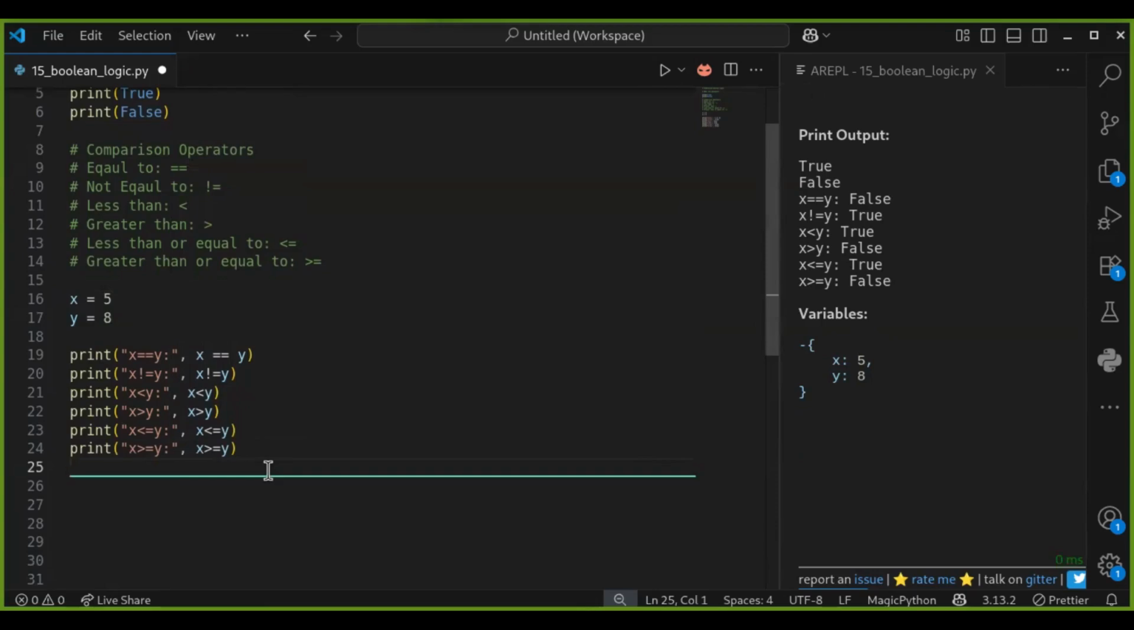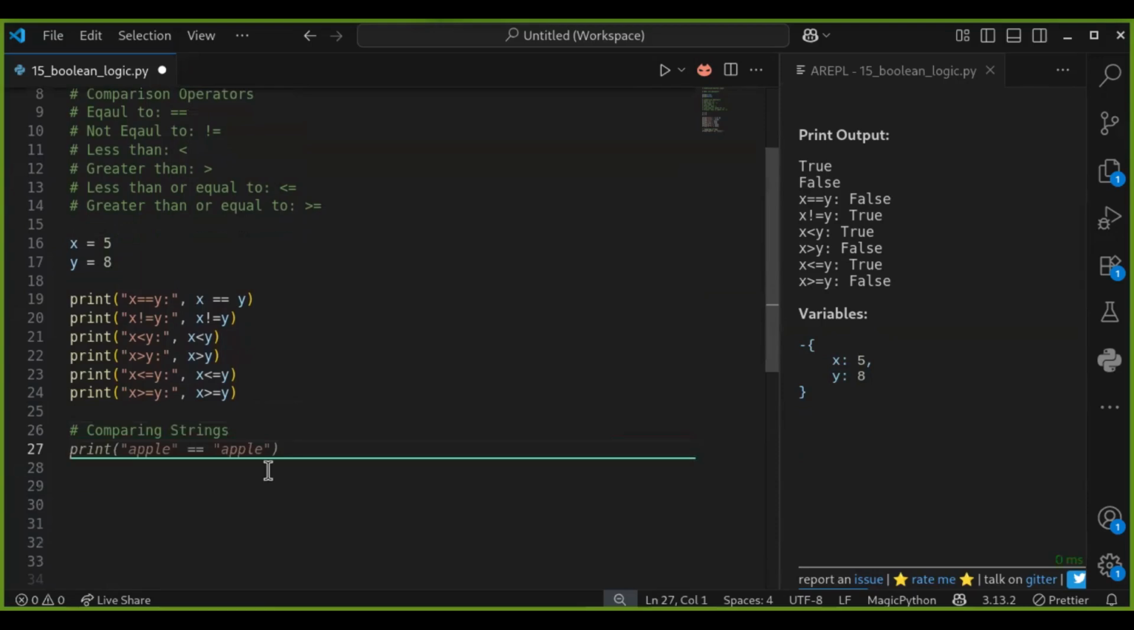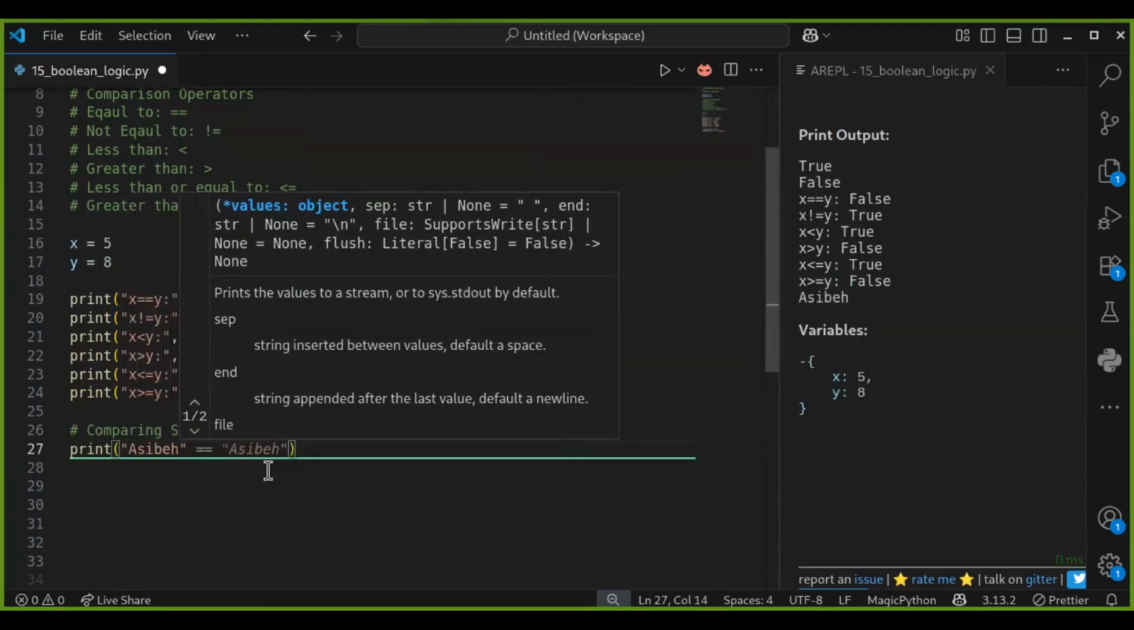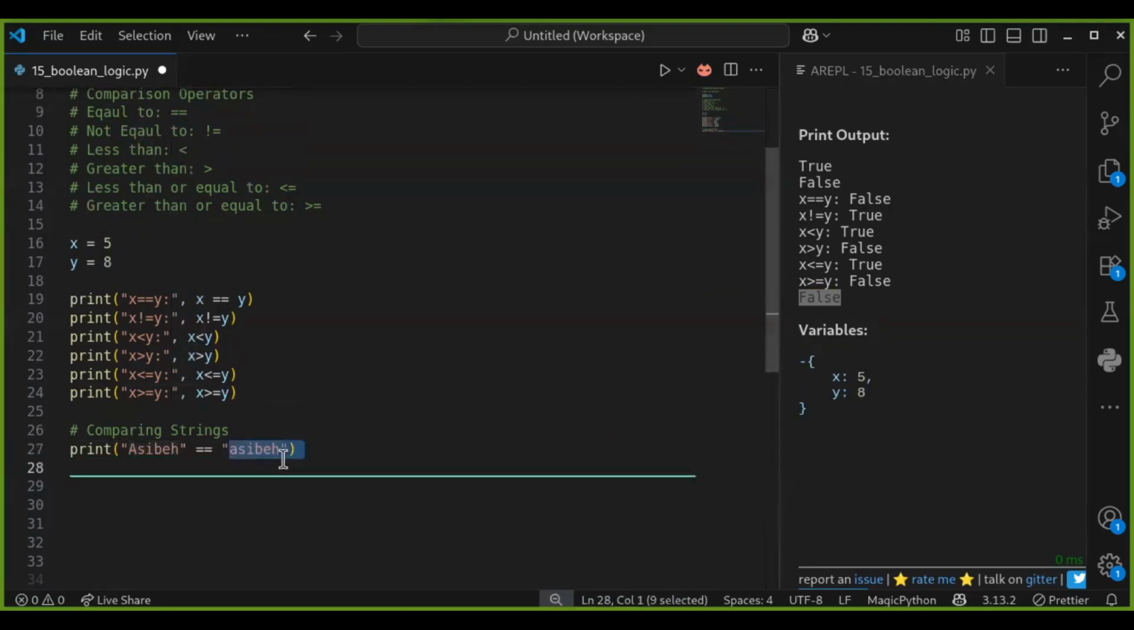That's good. Comparisons also work with text or strings. But remember, Python treats uppercase and lowercase letters as different. For example, print Asibah is equal to asibah. The first name A is capital, the second one is small. So the result is False because here Asibah with a capital A is not equal to asibah with a lowercase a. So the result is False.